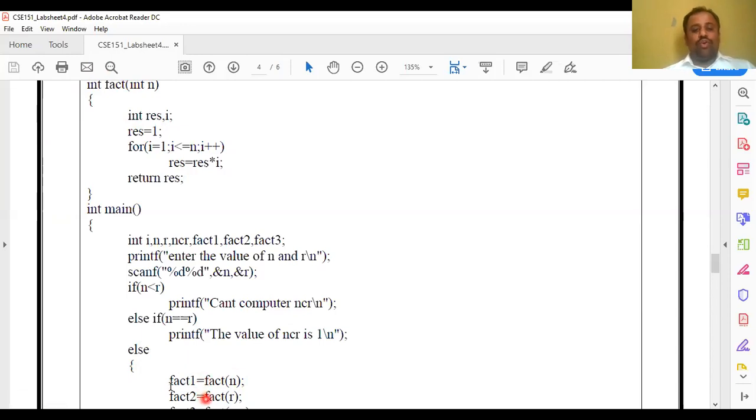Then fact2 is equal to fact of r. Here, once again, it's calling the same function. Which function? The fact function. What is the argument you are passing? The r value. What is the r value taken? 3. Now fact of 3 will compute with the same mechanism.